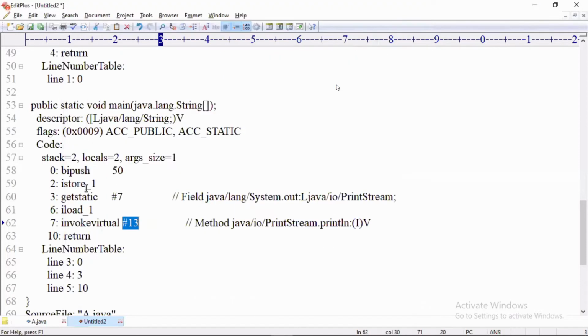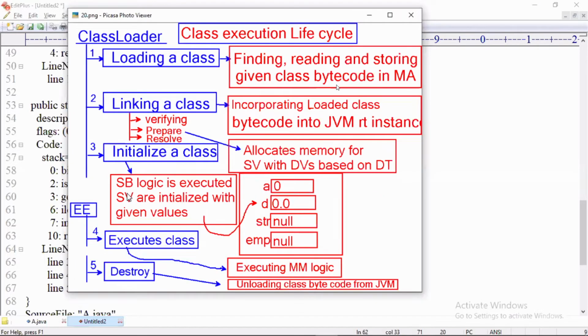Like how you have seen in the main method, hash 7, hash 13. In the static block also, the internal logic contains what? Symbolic references. Now, those symbolic references are replaced with actual references in the resolve phase, and in the initialization phase, the static block is directly executed. Everyone understand? So static block logic is executed. Static variables are initialized with given values.